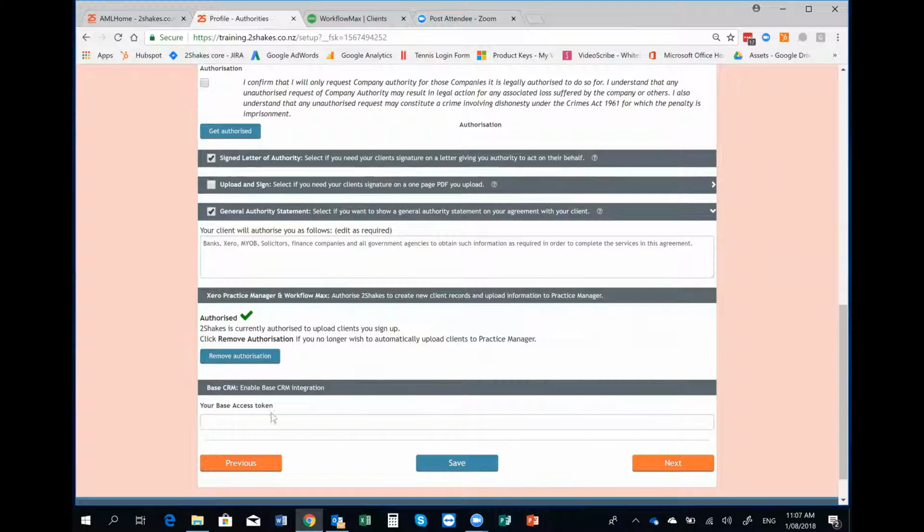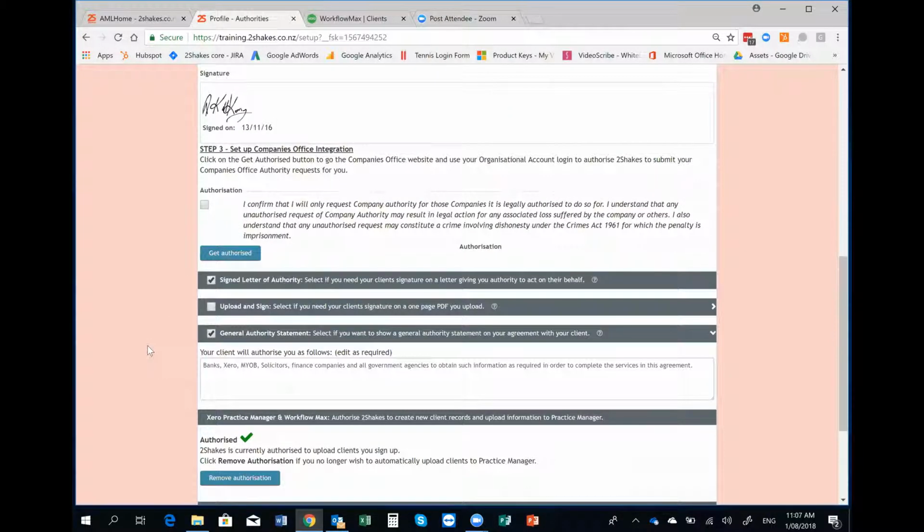And we also recently integrated with a CRM package called Base, and this is where you put in your Base access token. That allows you to launch 2Shakes from within a deal in Base once the person wants to sign up, which is nice and cool. Bit of a new feature that we put in there recently.